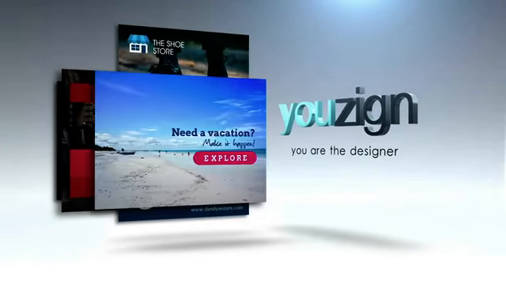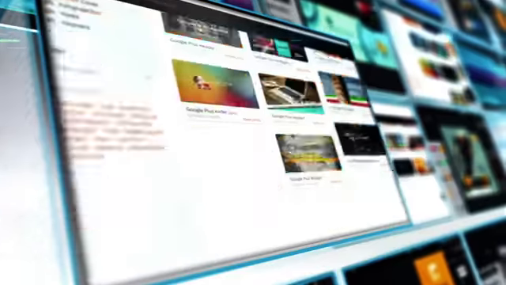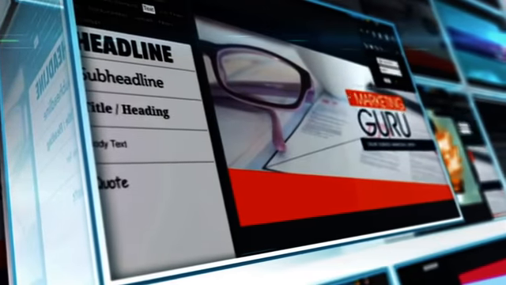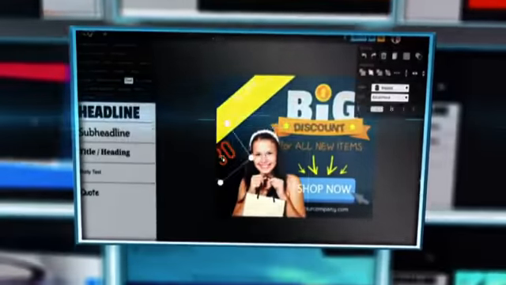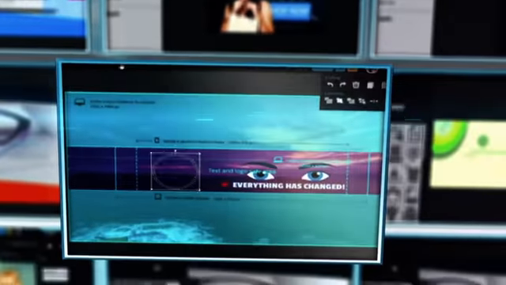Create a brand, an image, your online identity. All drag and drop simple, with over 1 million free images and tons of templates to choose from. Just pick and customize. It's professional level graphics manipulation at your fingertips.